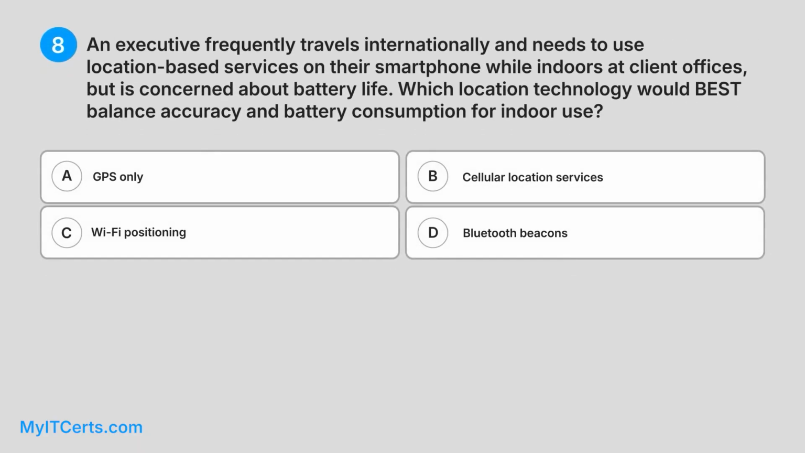8. An executive frequently travels internationally and needs to use location-based services on their smartphone while indoors at client offices, but is concerned about battery life. Which location technology would best balance accuracy and battery consumption for indoor use?